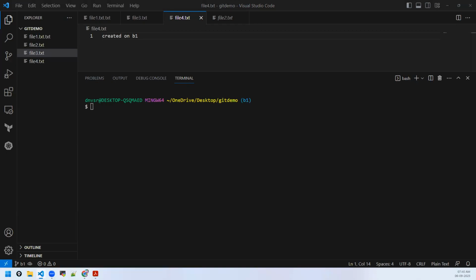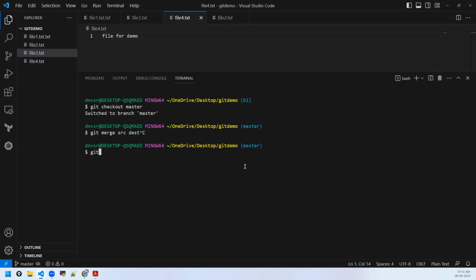Git checkout master. Right, let's switch to the branch, git checkout master. So now I want to merge the changes from B1 to master because it's like a temporary branch. I just want to merge them back. How to do this merge? What is the command? Git merge, source branch and destination branch, right? So the command would be git merge B1 master.